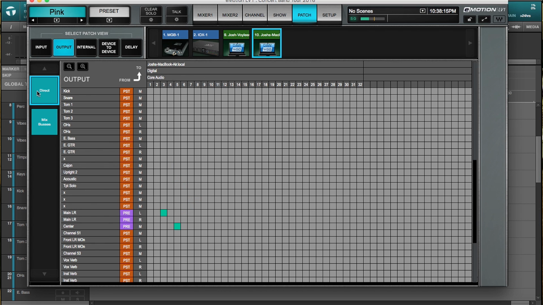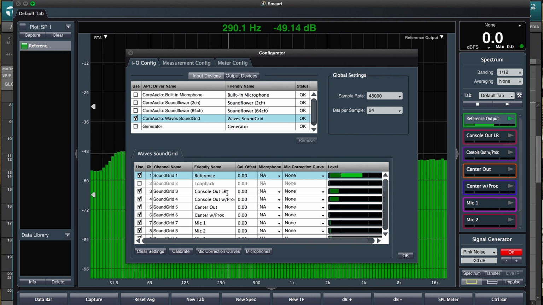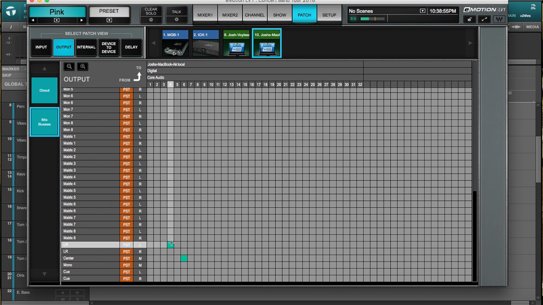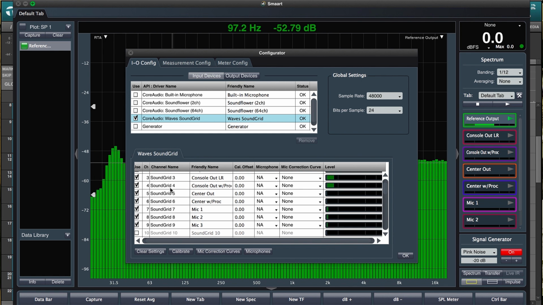For that, we'll go to our direct output page, and we've got our MacBook Air selected. So we're going out 3 for our main left right, or in this case left, without processing. Again, look here, this is our channels. This isn't our mix bus. So left without processing and center without processing. 3 and 5. And they correspond over here to 3 and 5, console left, right, and center out. And then if we go to our mix buses, this is with processing. 4 and 6 correspond to 4 and 6 inside Smaart.